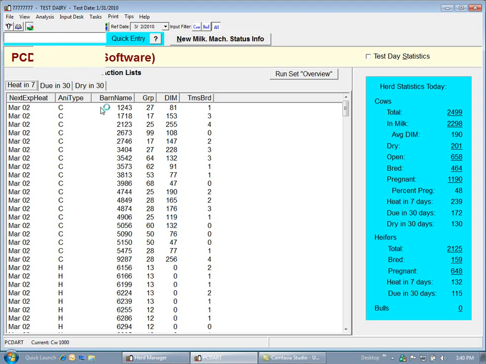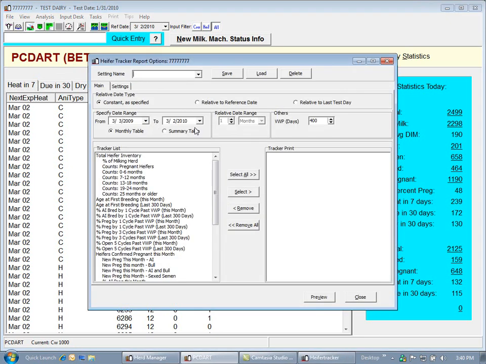The basics of using HeiferTracker is explained in another video, but as a quick review, once HeiferTracker is opened, a date range needs to be selected, and in this case I'll choose 12 months prior to last test day. I'll leave my voluntary wait period set at 400 days, but since I'm looking at inventories, the voluntary wait period is not applicable. Inventories are only available when viewing the monthly table option, so I'll leave that set on monthly table.